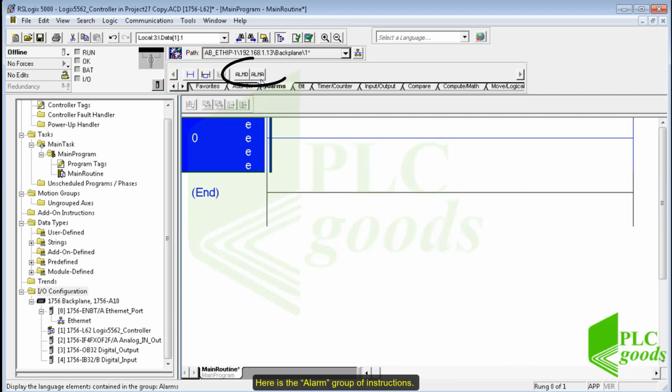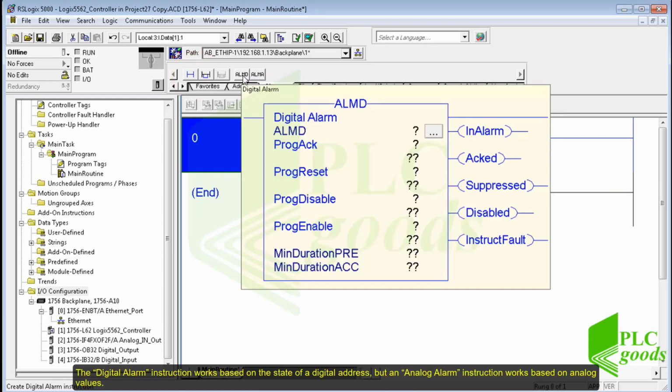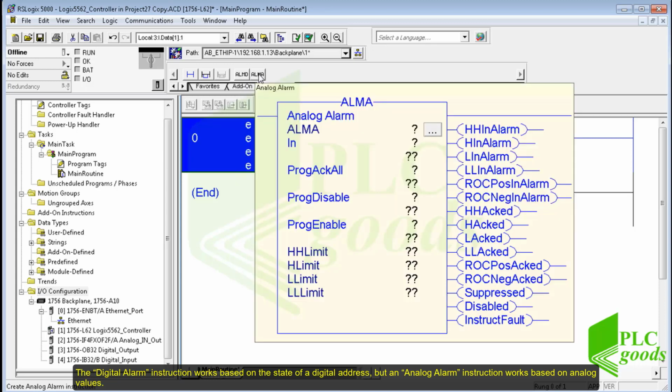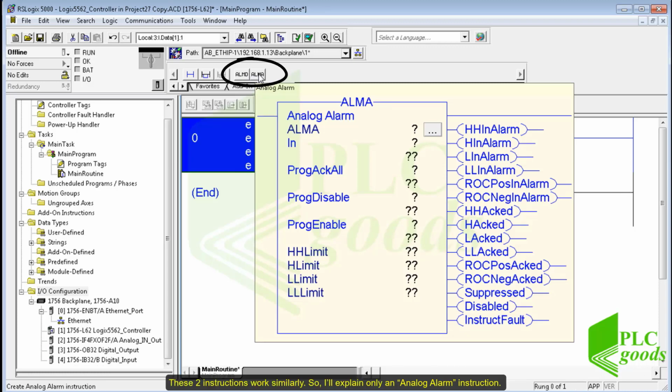Here is the alarm group of instructions. The digital alarm instruction works based on the state of a digital address, but an analog alarm instruction works based on analog values. These two instructions work similarly, so I will explain only an analog alarm instruction.